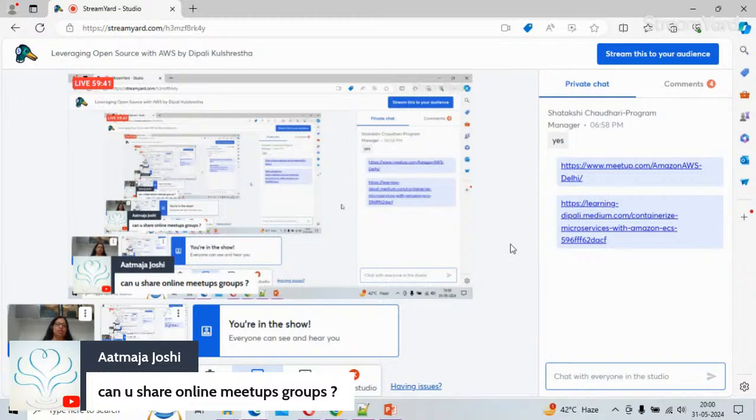So you just need to be a little active on LinkedIn, because whenever we or the user groups are creating any meetups, they are publishing on LinkedIn. So just make sure you are active on LinkedIn and you are registering for relevant events when they are published.